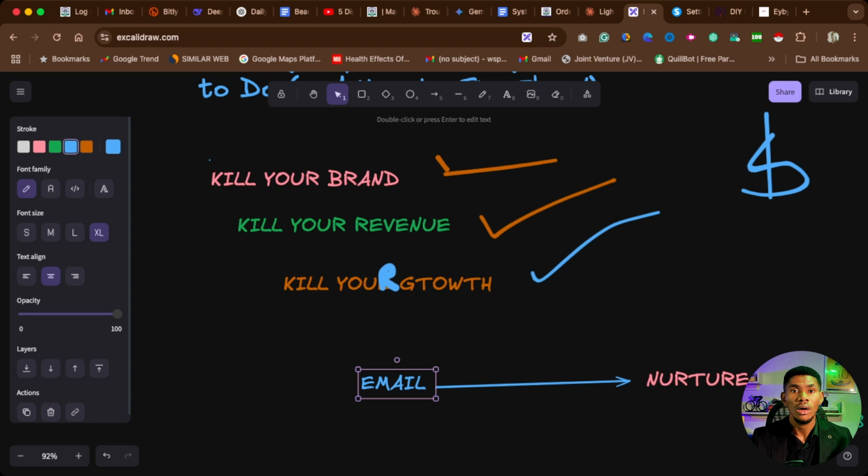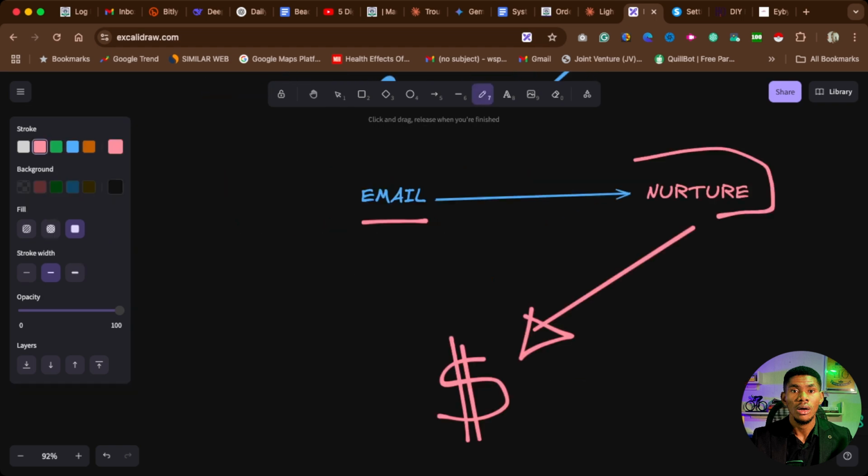But the question is, how do I get email? That is where what we are going to be talking about next comes in, and that is pop-ups, right? People don't use pop-ups a lot.